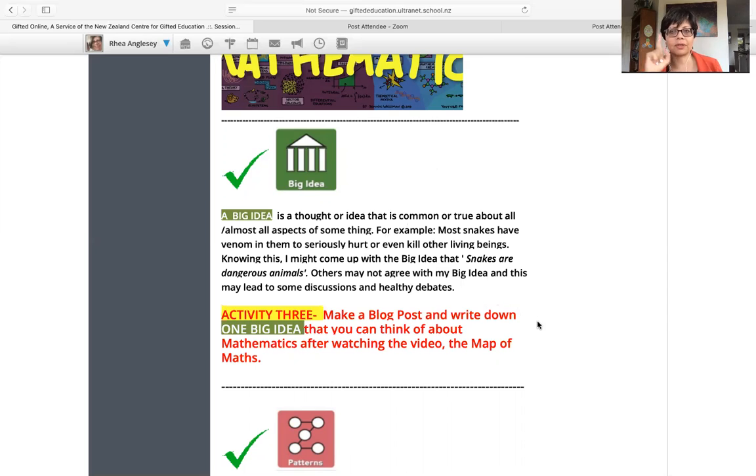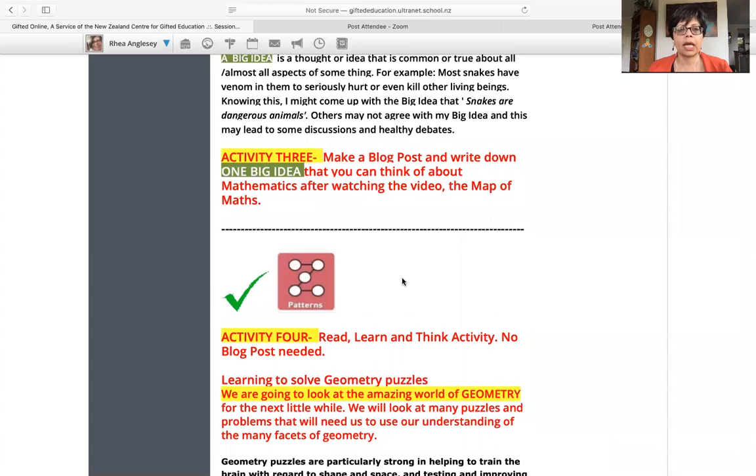Have a go and see if there is one thing you think, oh, maths is, okay? You can start your sentence with "maths is" and come up with your big idea. Awesome. Okay, activity 4, we are looking for some patterns.